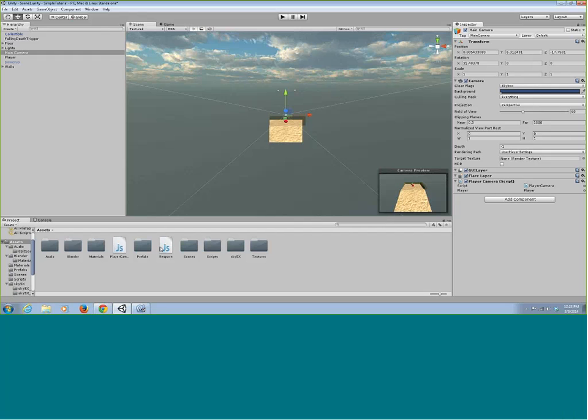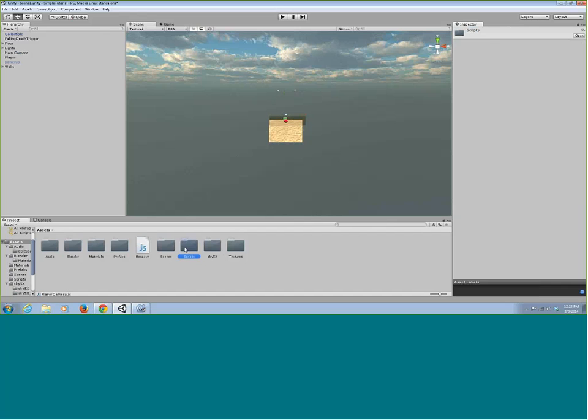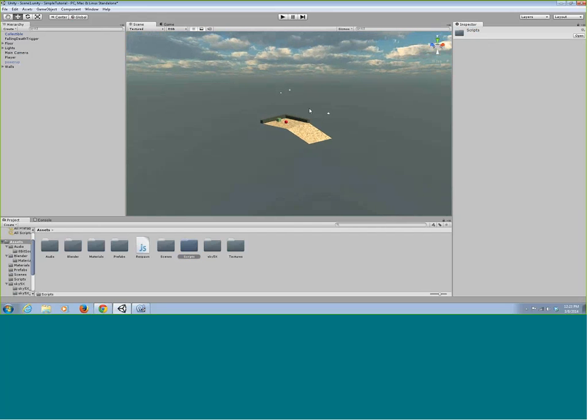I need to do a little bit of cleanup. There's a script we're going to look at later, but to keep things organized, I'm going to make sure I move that script into my scripts folder. And there I have all the scripts that we've used so far.